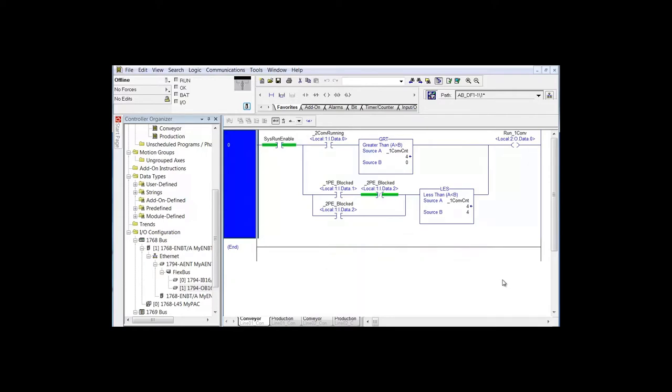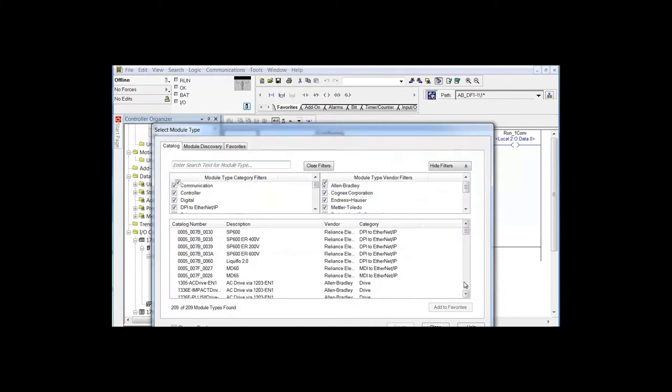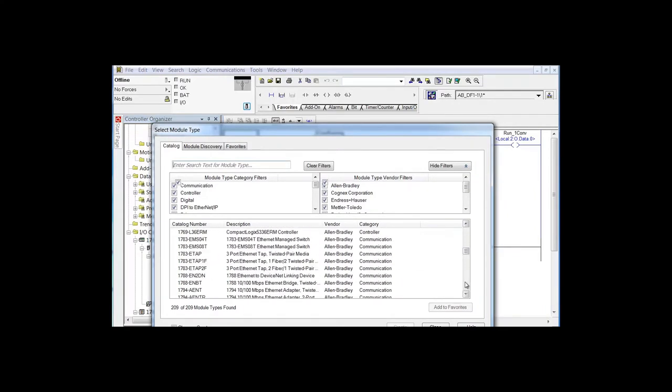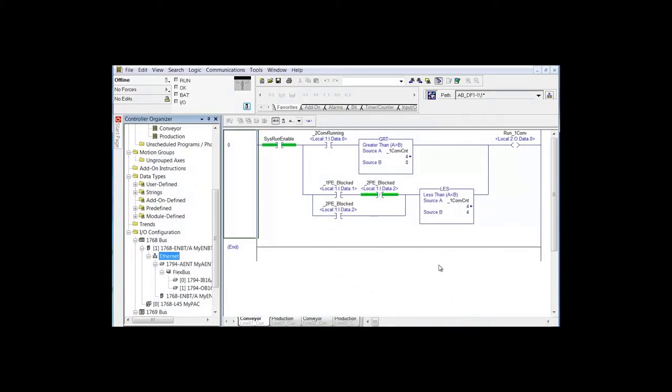So we added an AENT to our Ethernet. And then we also added a 1794 IB16 and a 1794 OB16, just like in your lab procedure. Then we spent some time showing what kind of devices you could have picked off of this AENT. So if we go back to Ethernet, new module, if you look at the list here, we showed this list in the lab book, so you could see the many, many devices that you could pick to hang off of that Ethernet. And of course, you can put quite a few. Okay, we'll close that. I think we'll just leave the lab finished at that.